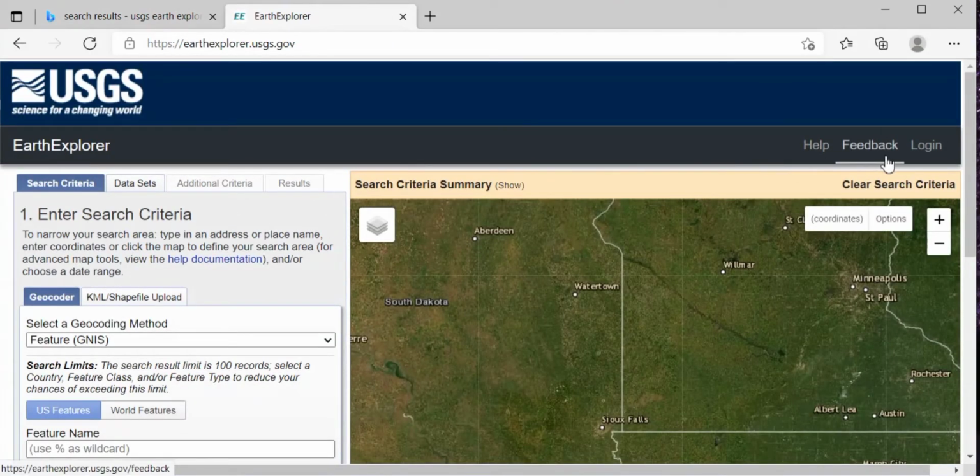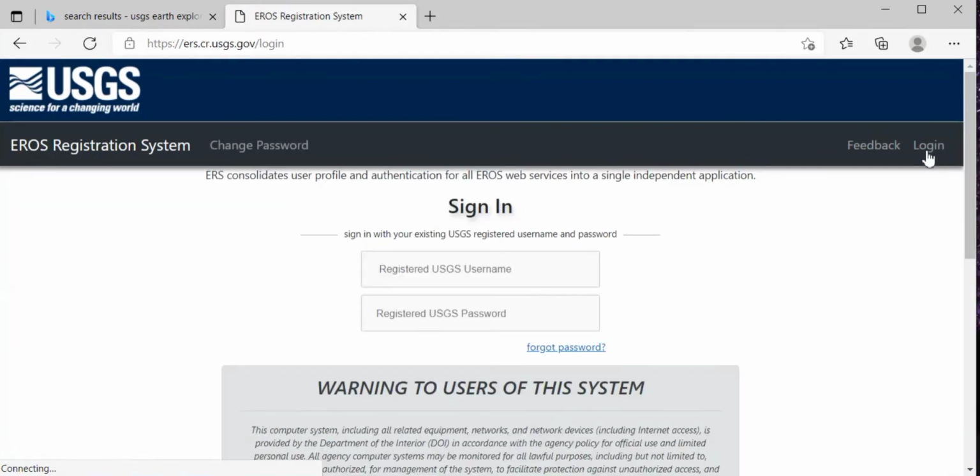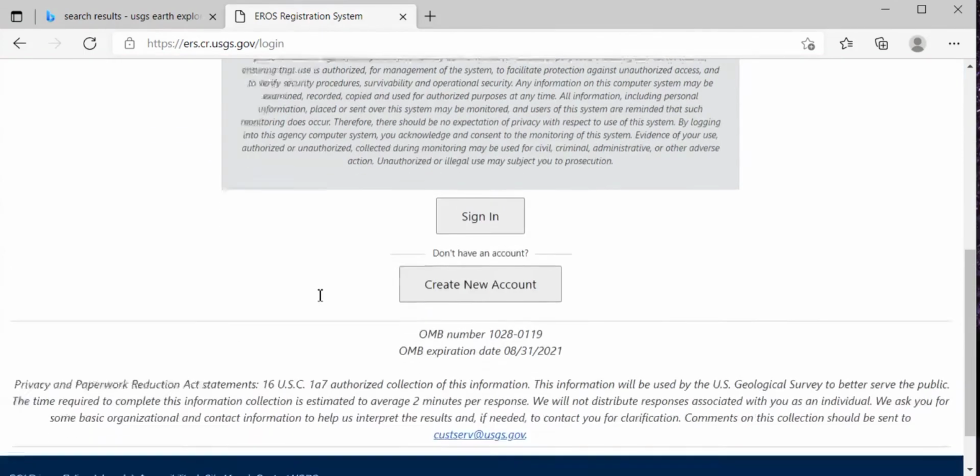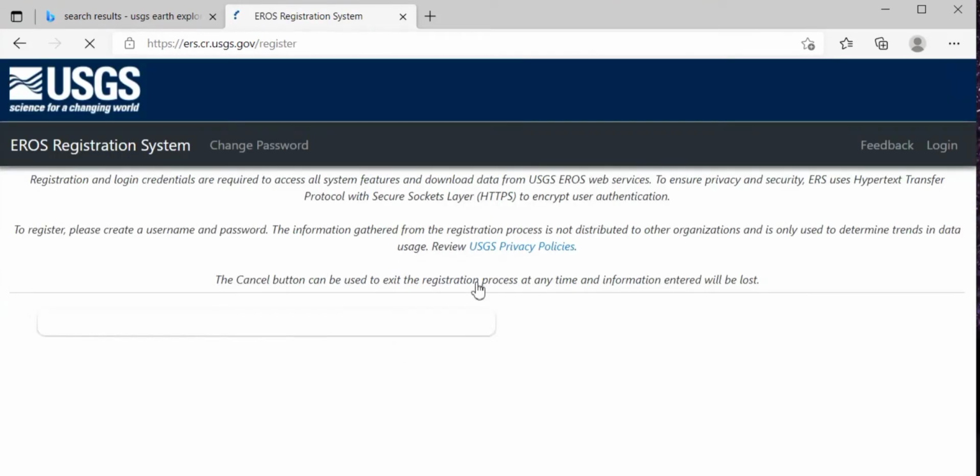Here, as you can see, there are three options. So just click on login. Once you create your account, you will be able to sign in. Firstly, scroll down and then click on create new account.